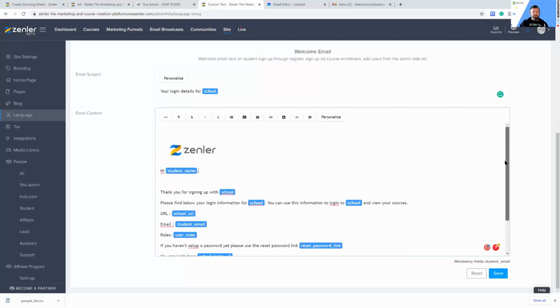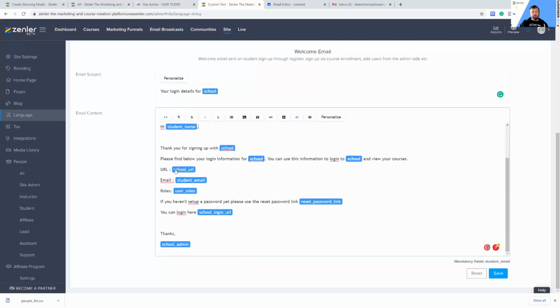So system emails and adding your own text and making it your own is really important. Make sure that you have the information there, because things like the school URL, their email address and their user role, you might not want to put their user role in there. You could delete that out. But the password reset and the login to the school URL is really important. So when you do make these changes, make sure that you test it as a student. Okay, so you can go in and check that the formatting is looking nice. And if there's any problems, you can go back to it.